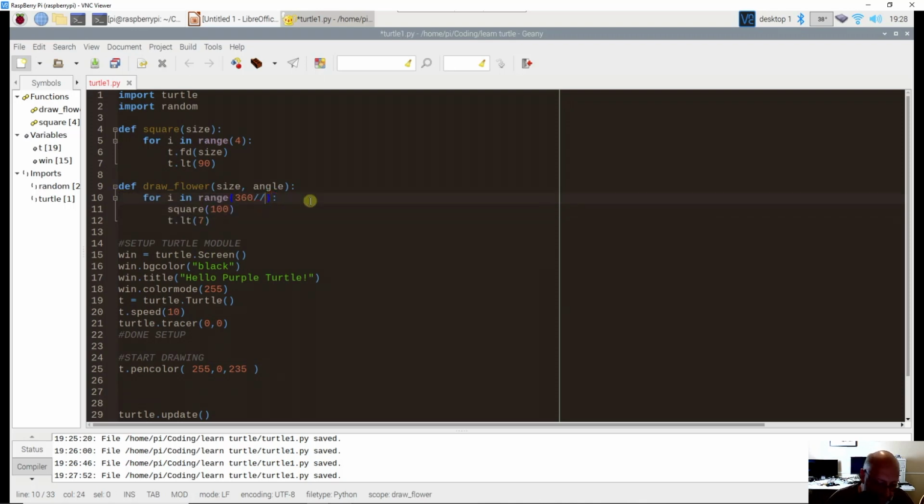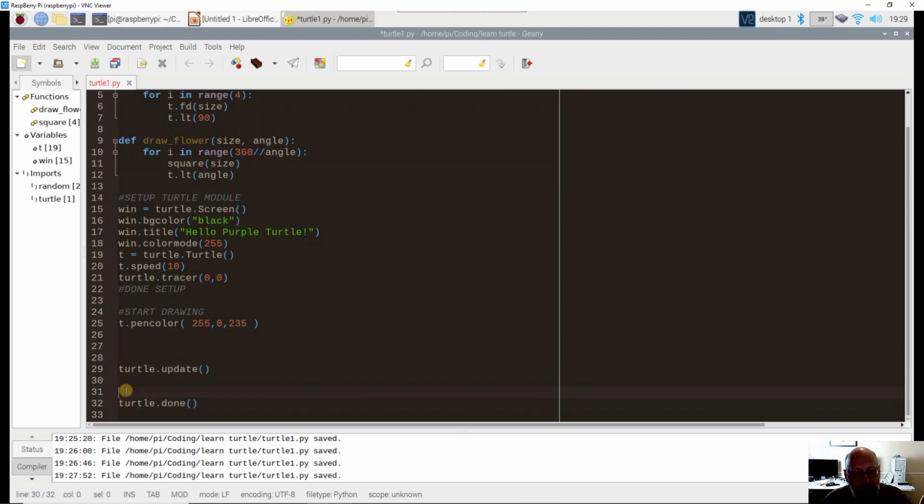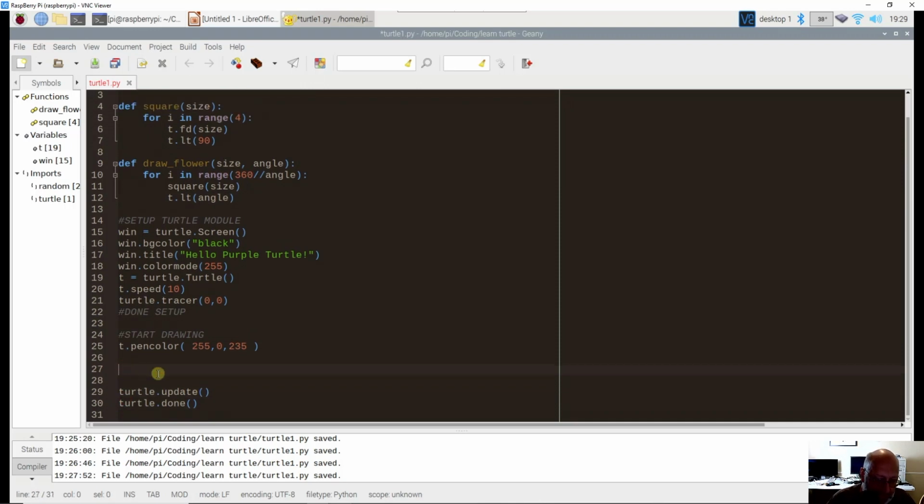So we're going to divide by our angle. That's going to give us the number of times to draw to go all the way around. We're going to make a square of size. And then we're going to turn by angle. And then let's use it right over here. Let me tighten this up a bit. drawFlower. And so it's size then angle. So let's draw a flower. Let's draw a big one. Let's go 300. And then for our angle to turn, let's do something kind of big. Let's go 35 degrees.